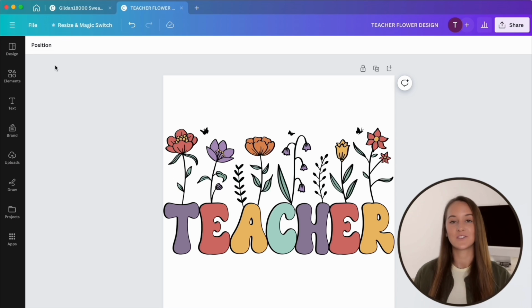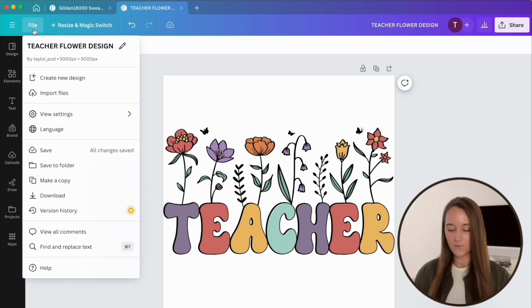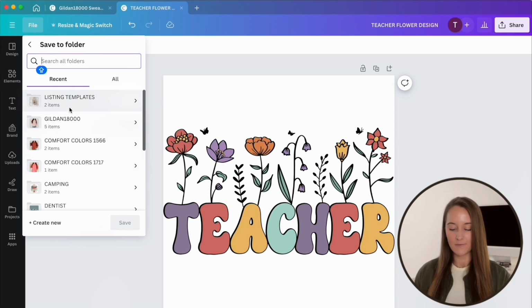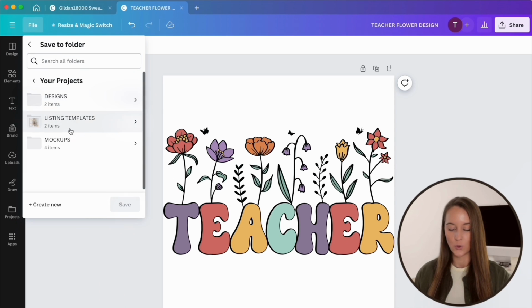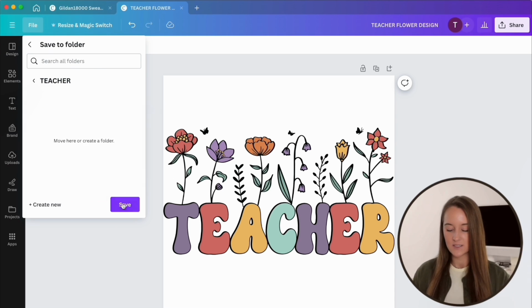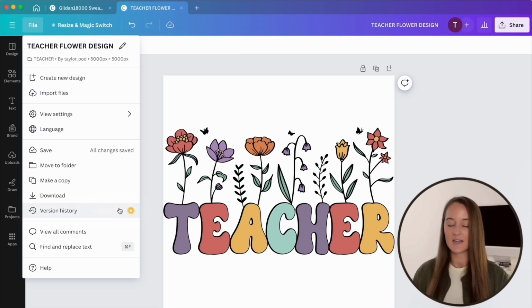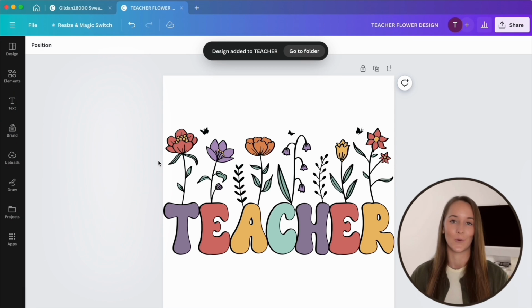And now all I have to do to add this to my professions folder is I can just click file, save to folder, and then I can see all of my recent, or I can just go by all, and I can actually go into my designs, professions, and I do have a teacher folder specifically. So I can just click save, and that has added this design to that folder.